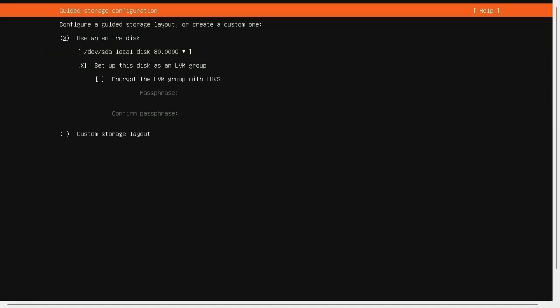Then it comes to the storage layout. Currently, it's set to use the entire disk, in this case /dev/sda, which is an 80 gig virtual disk that we set up in VMware. It's also configured by default to set this disk up as an LVM group. And we'll be talking about that, of course, in detail. But for now, let's accept that default.